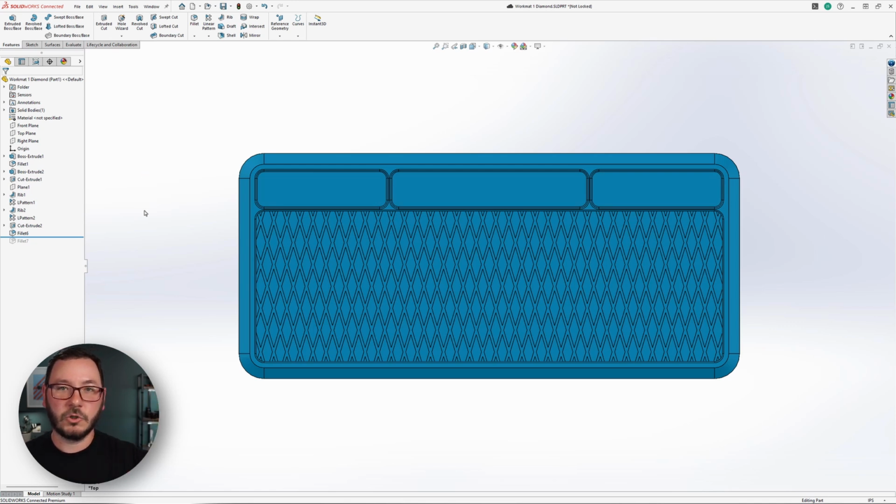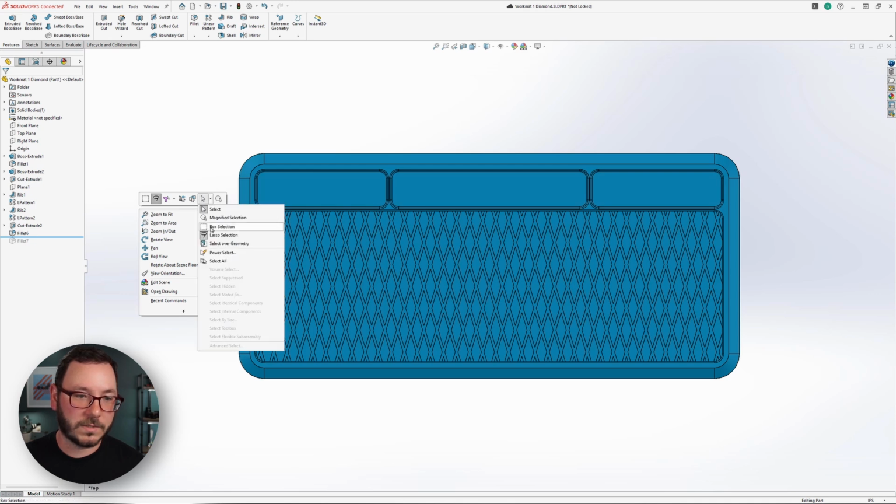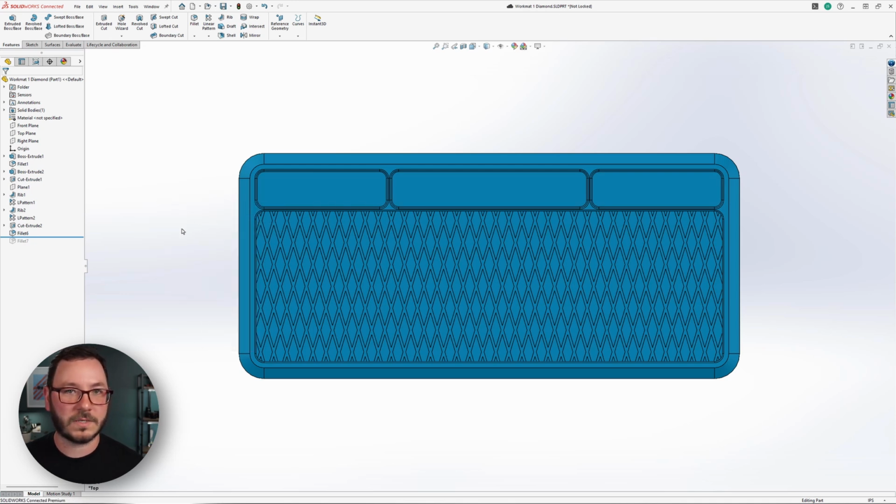So if you need to loop around something, you can use that selection method, or if the box selection works better, you can use that one. Either one, they work the same way. It's just a different way to select different regions. So those are nice ways to use that.